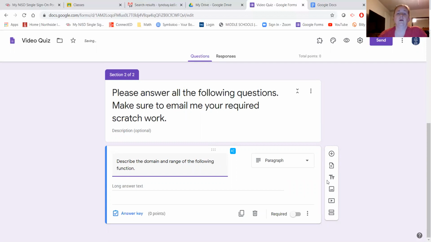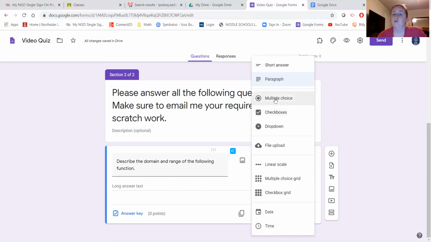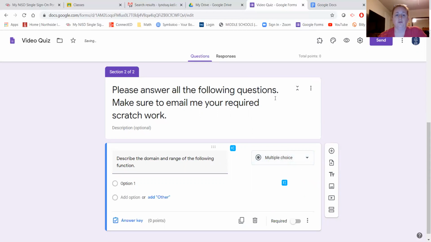All right, so right now they did default over to a paragraph, but I don't want it to be an actual paragraph. So first off, I'm going to change this over to a multiple choice, just to show you the multiple choice ones. Now, for these kids to be able to answer this question, they need the function that they're going to find the domain and range for.